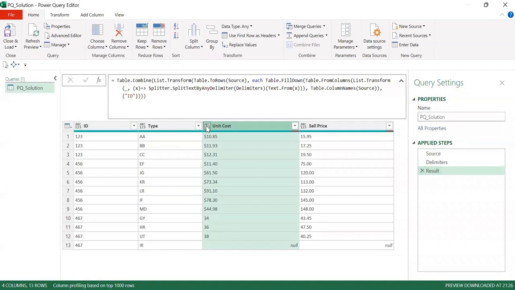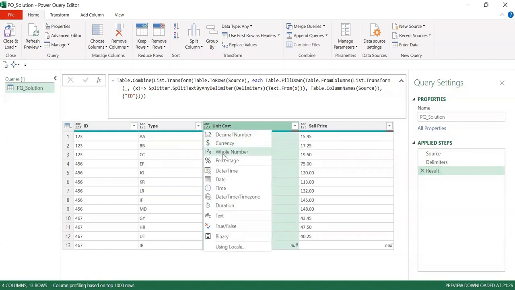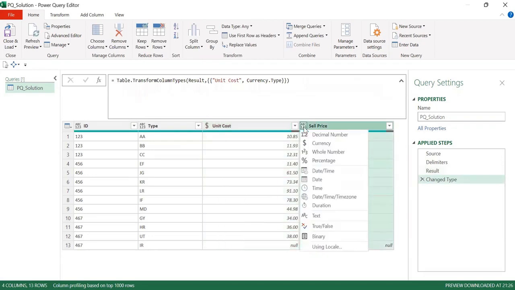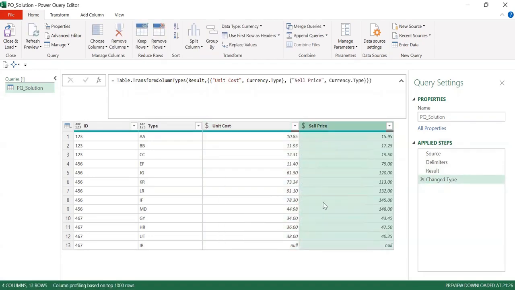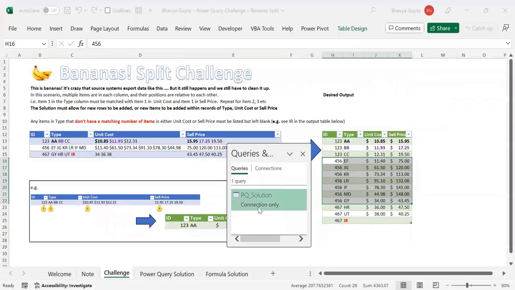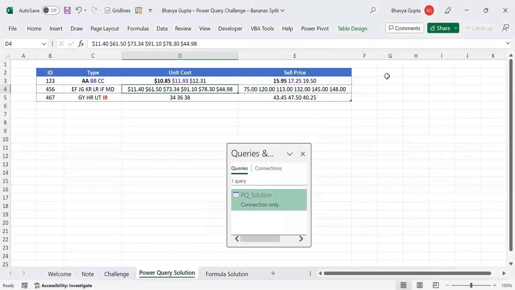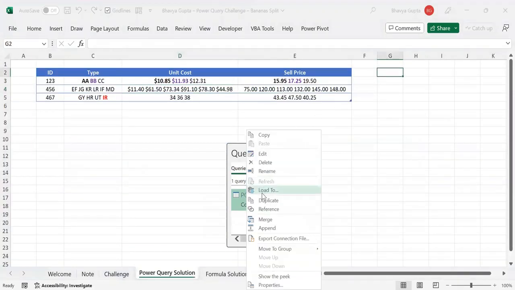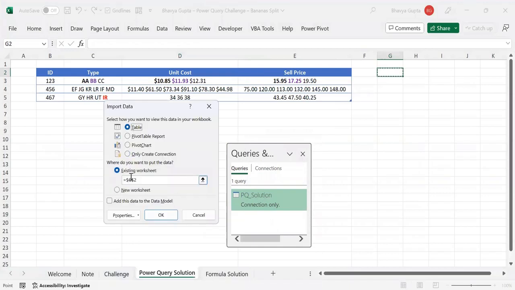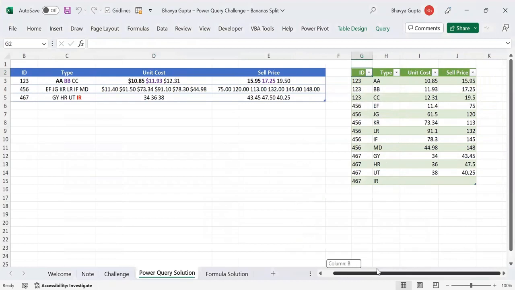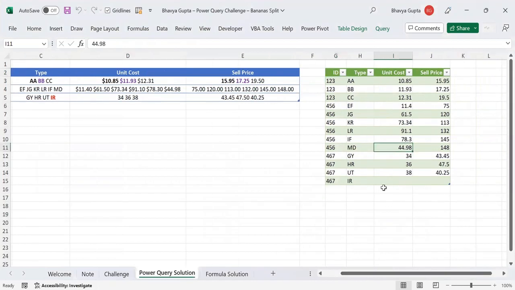And now we can change types as well. So let's change the type here to currency. This as well to currency. And we are done. Let's load this result. Close and load. Right now it is connection only. Let's load this to this reference, load to table in the existing worksheet. Okay. And we have loaded the result here.